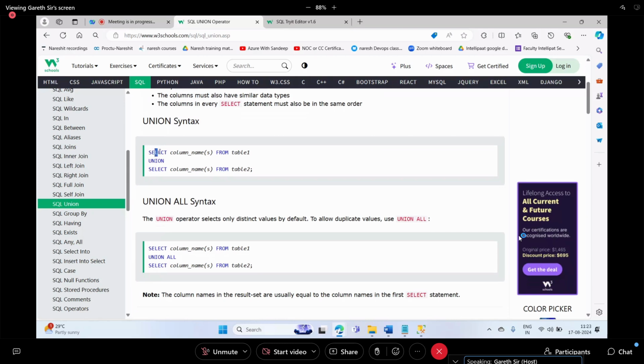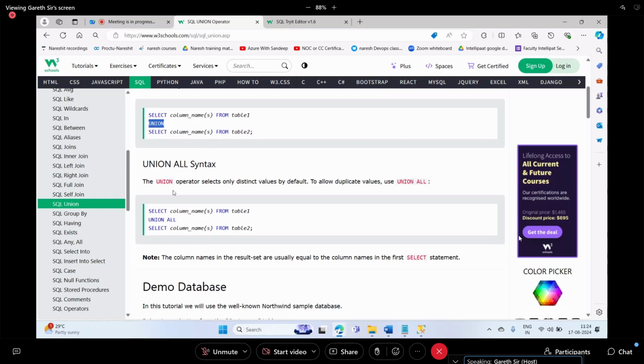See here, this is our first select statement. If you are writing some 4 columns from one table, then in the other select statement you should also write 4 columns only. Then only union will work. What is union and union all? The union operator selects only distinct values by default. To allow duplicate values, we use union all. Union will give only the unique records. Union all will give the duplicate records from the tables.